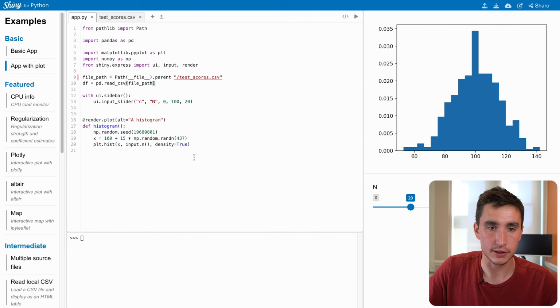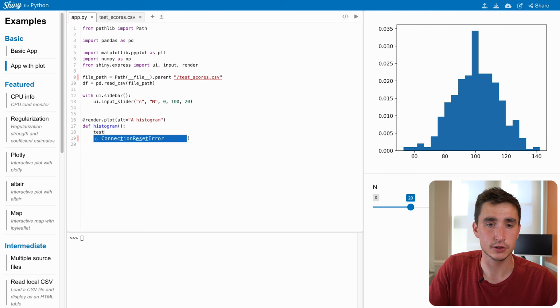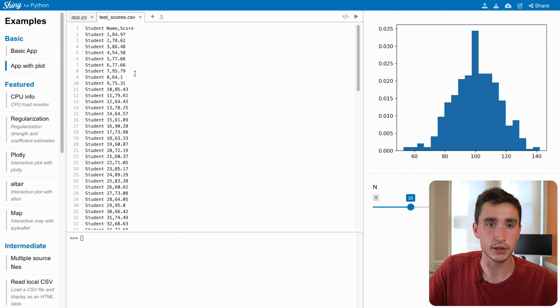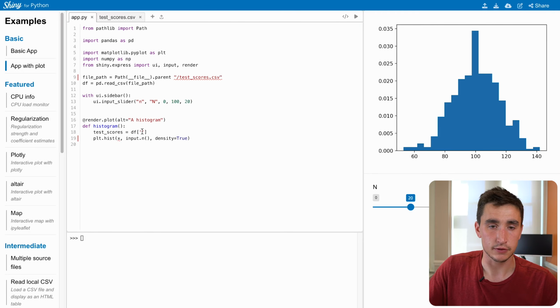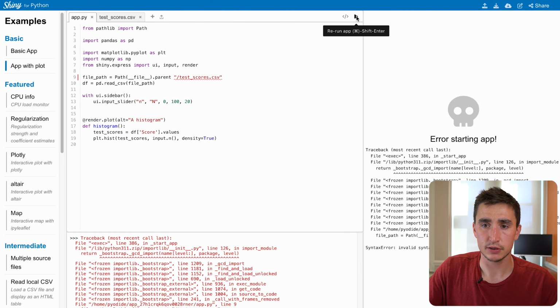And then instead of this histogram here, we can very easily have our data be set to test_scores equals df. And then if we looked at that, the column was score, df["score"]. Maybe we do even .values, pass in the test scores, and we're going to just rerun this application. Oh, sorry.